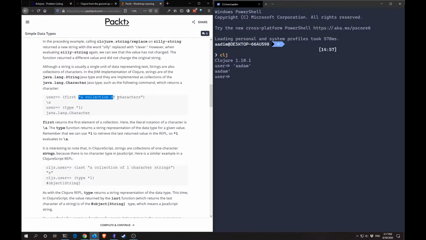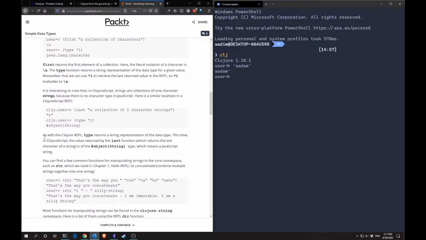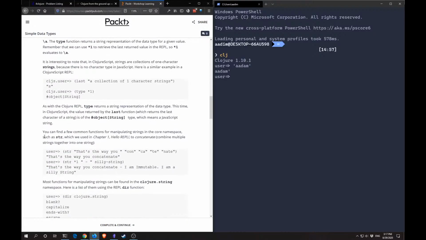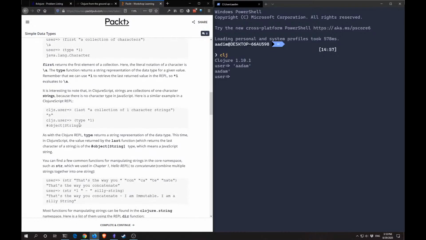Okay, they're just simply a sequence, a collection of characters. So by calling first on a string, it would give us the first character. And if we find out the type of this thing, A, it's a java.lang.Character. So in Clojure it's a data type character because Java supports character, but in ClojureScript, which is based on JavaScript, there's no character data type in JavaScript, and so its data type is also string.